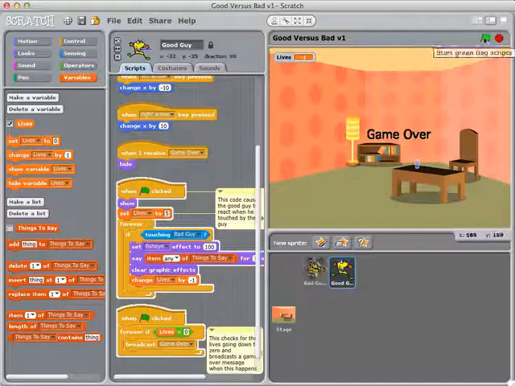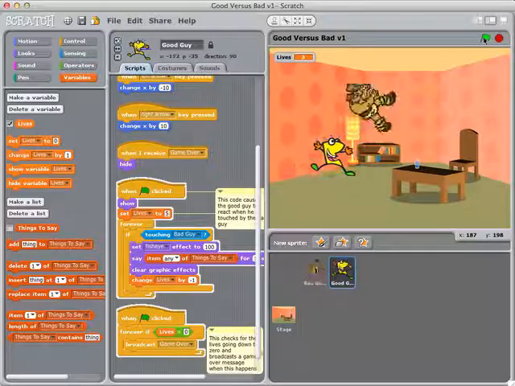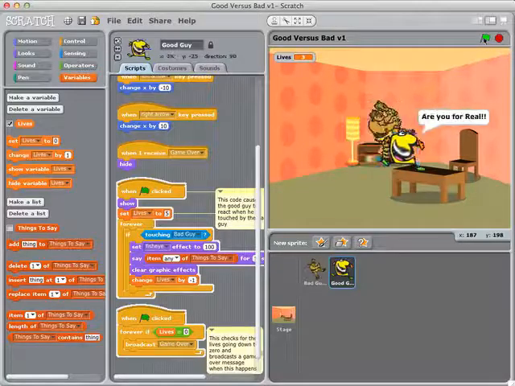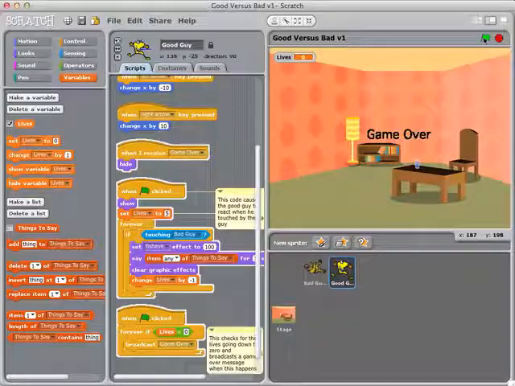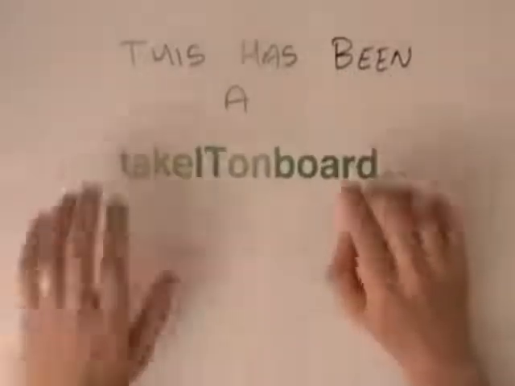So let's start the game and see this in action. So you can see as he gets hit, there's a variety of random things coming out of his mouth. There's our game over again.